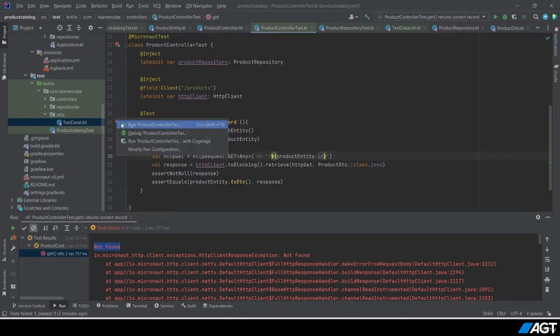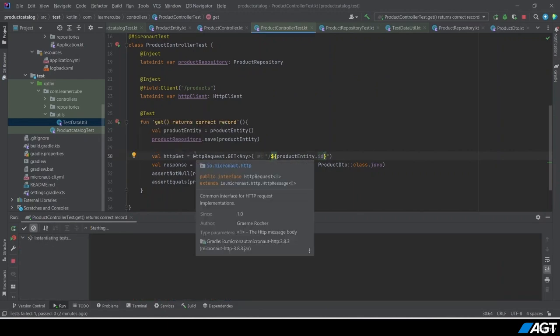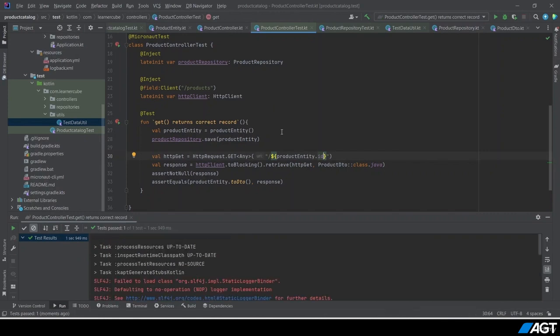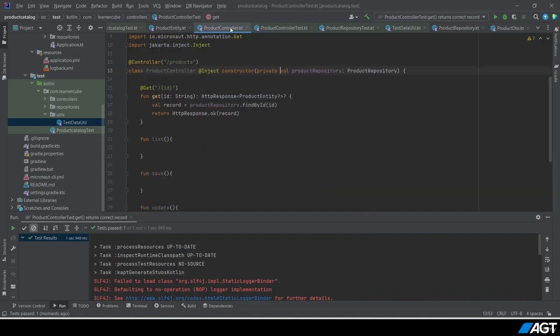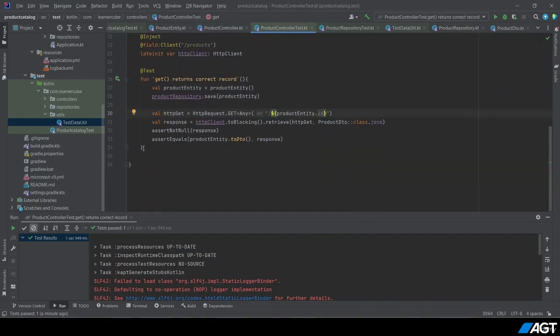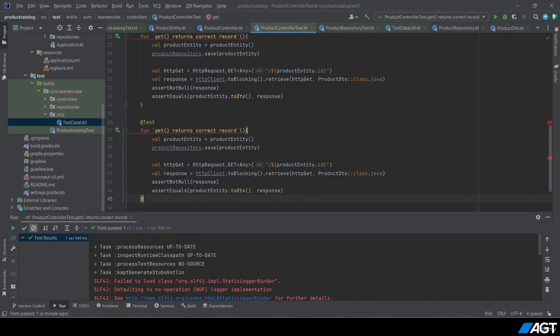Let's run the test again. Our test passed. In the next lesson, we'll implement the controller save function. Welcome back. In the previous lesson, we implemented a GET endpoint for our controller. In this lesson, we're going to implement the save function for our controller. As usual, we're going to write a test and implement the save function to make the test pass.